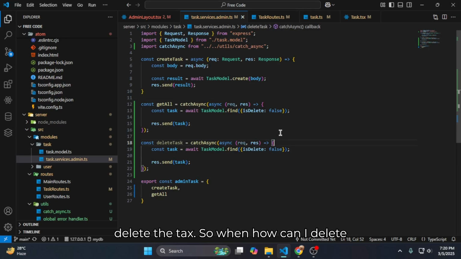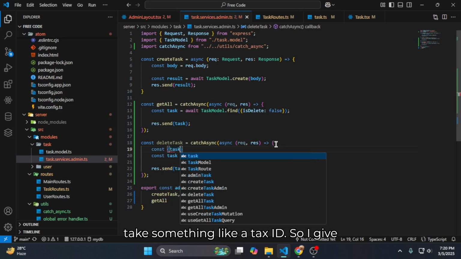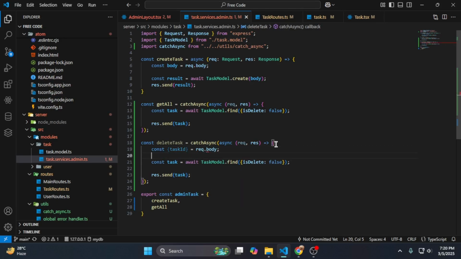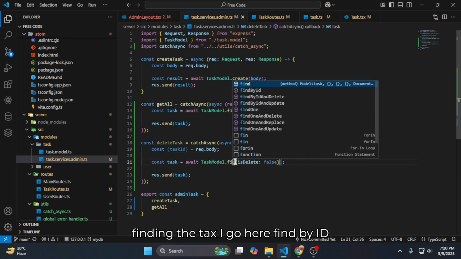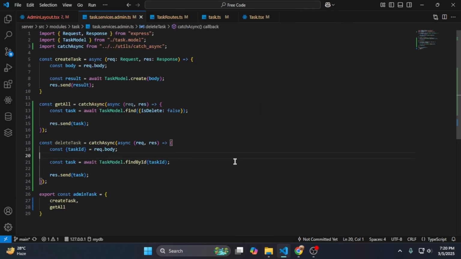So how can I delete the tag actually? First of all, I need to check if the tag exists. Then if the tag exists, I need to delete it. So for that logic, I need to get an argument or a body. So if I go here, I take a tag ID. I give the tag ID from request body. Then I need to find the tag. So for finding the tag, I go here, findById, and here I pass that tag ID. So that is the tag ID.